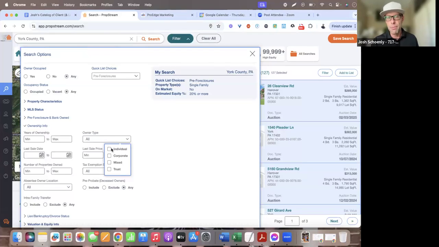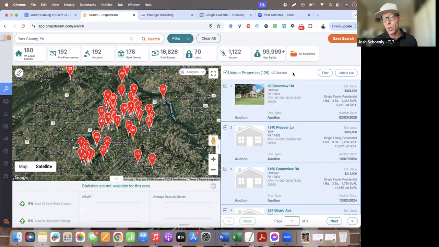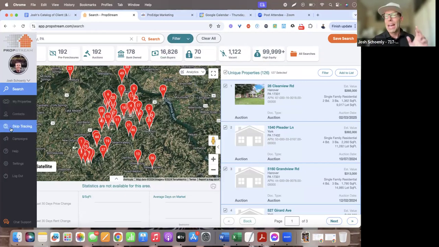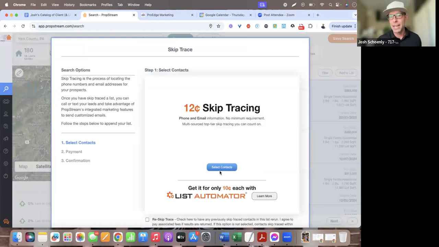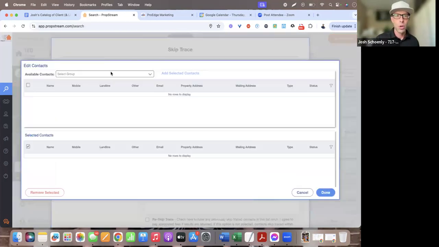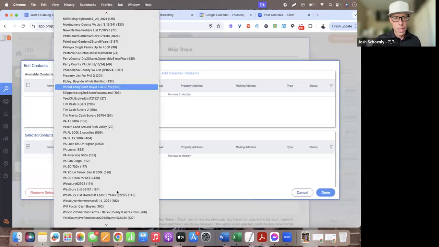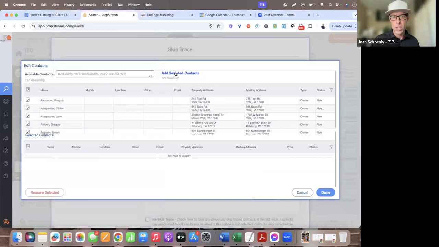One that I forgot that I use in situations like this, in most situations honestly, is to choose ownership info, individual, because it's hard to reach the corporate, the mixed, and the trust. Look, it only gave me one less contact, so I don't really care. But that would be best practice, at least in my experience, to choose just the individual owners. So I'm going to go here. We're going to get that list of 127.